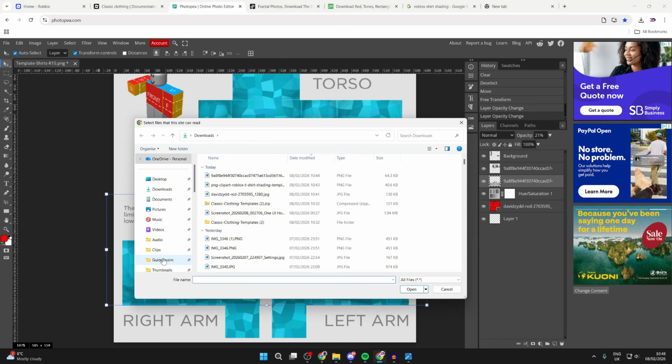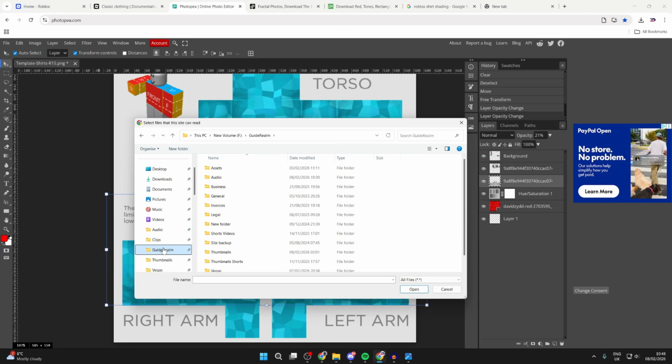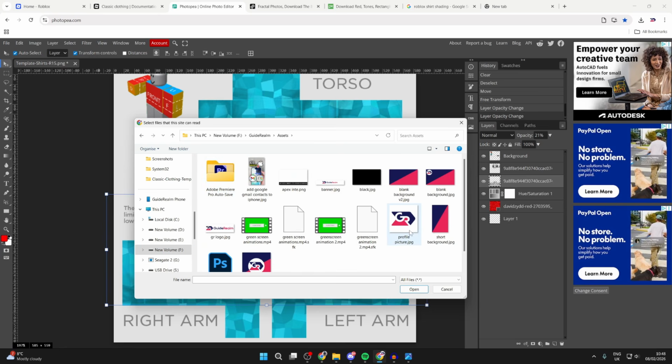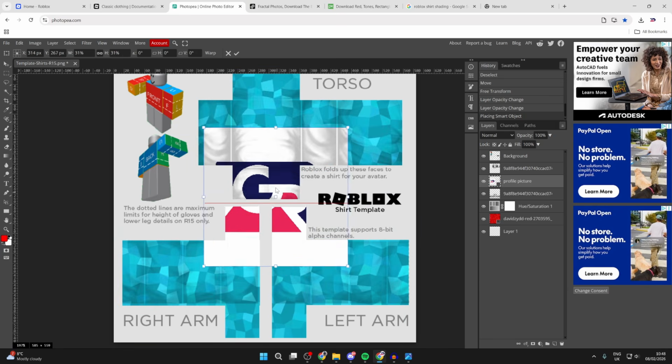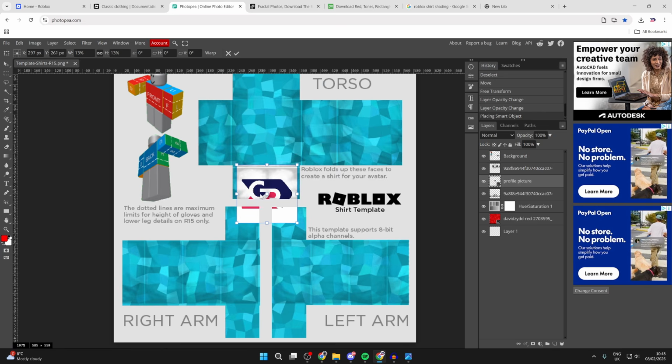For example, I want to go and add in the GuideRealm logo, so I'll press GuideRealm to the left, come to my assets. I can find my logo and select it and go and press Open, and there it is. And then what we can do is go and start resizing it. And here we are, and I wanted to have it sort of in the middle here, as that's where the front is.